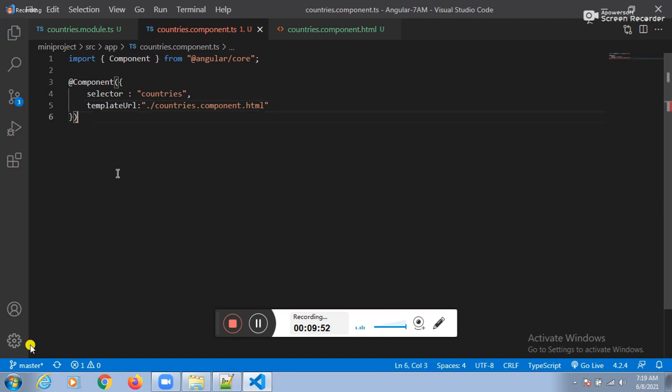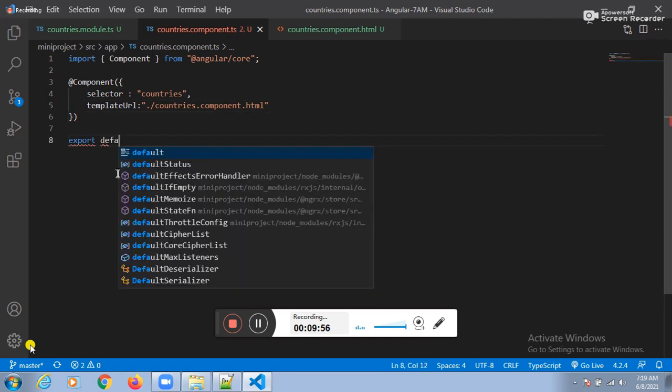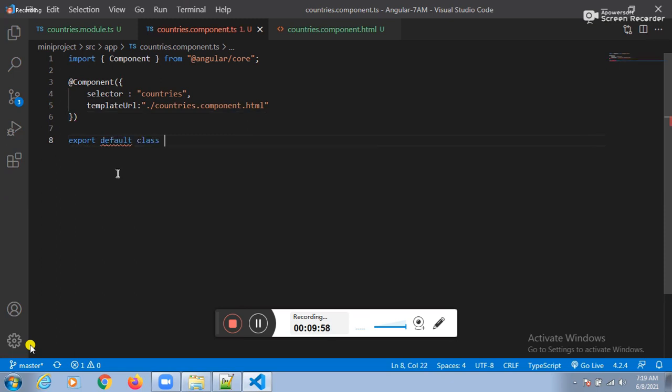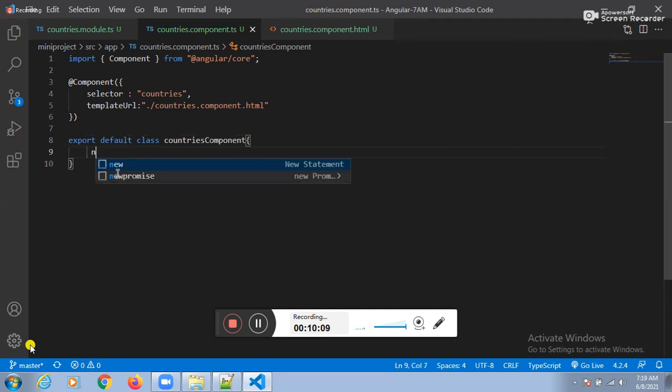Next one. One more thing: how to export the component? Export default class CountriesComponent, in countries.component.ts. Which is the important lifecycle hook? ngOnInit. Something we need to place in ngOnInit, not an issue here.